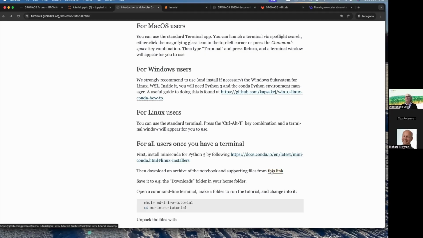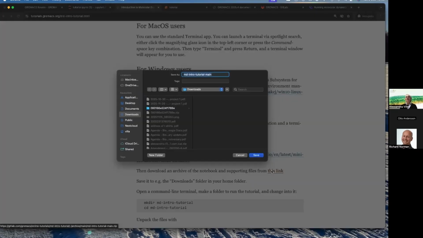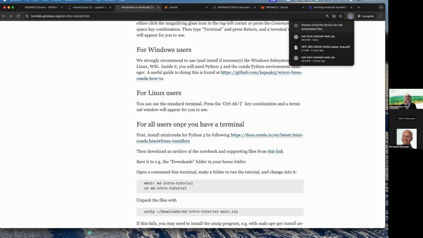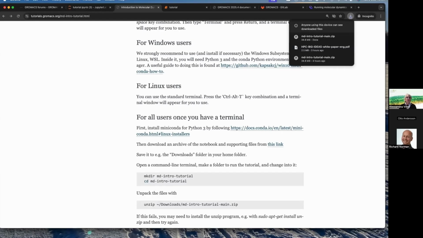When you have Conda installed on your system, you would like to download the tutorial locally, and you do this by clicking this link. When you click this link, you will see the name pop up, and it will save as a zip file. You will have a download of a zip file in the directory where you decide to download. And then I move to my shell to show you what we are doing.